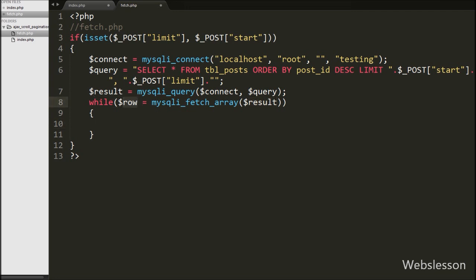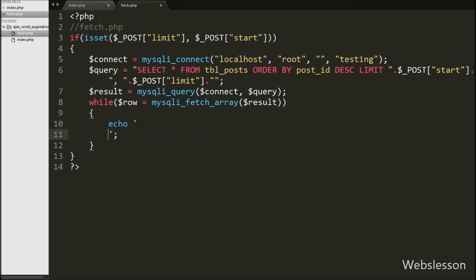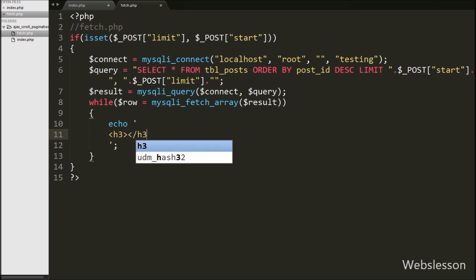Under the while loop we write an echo statement, and first we want to display the post title, so we write an h3 tag, and between this tag we write the $row post_title variable. This will display the post title.